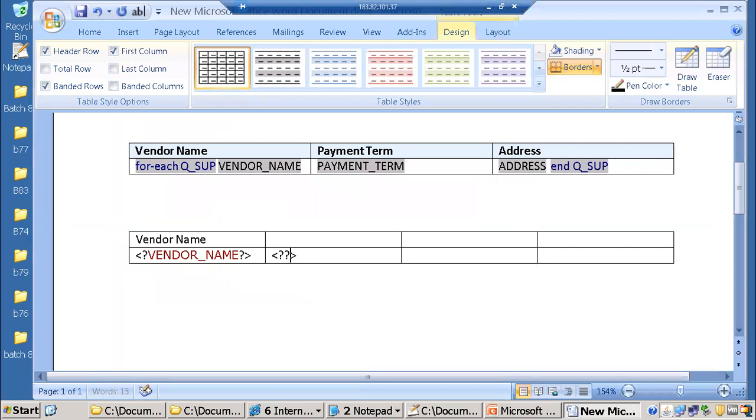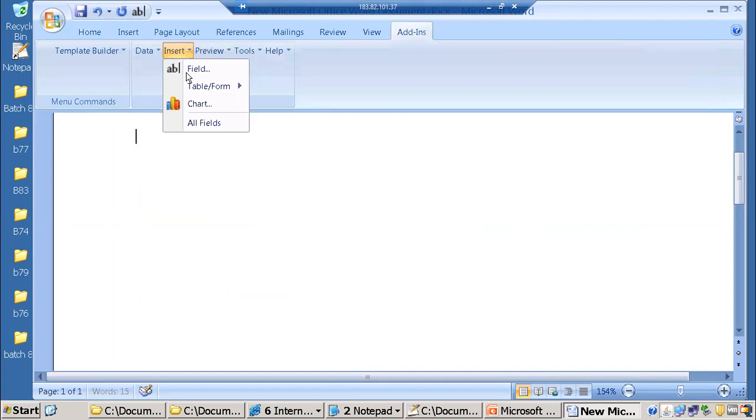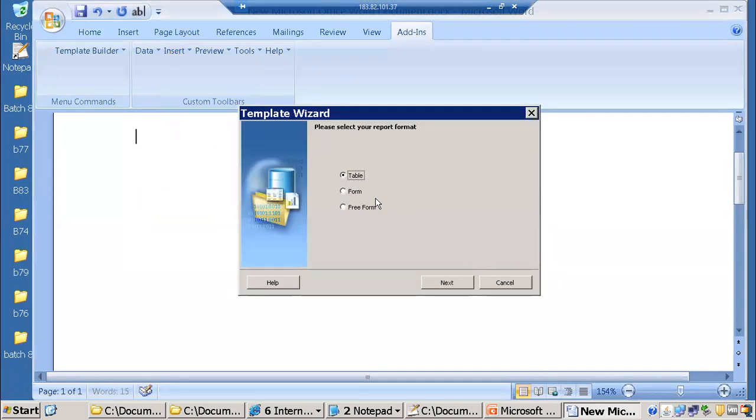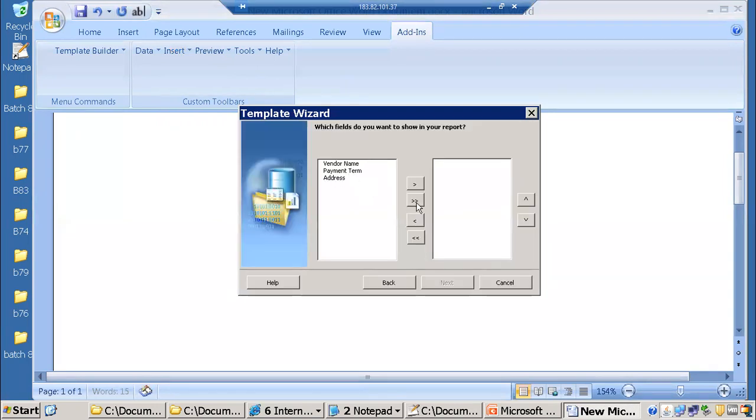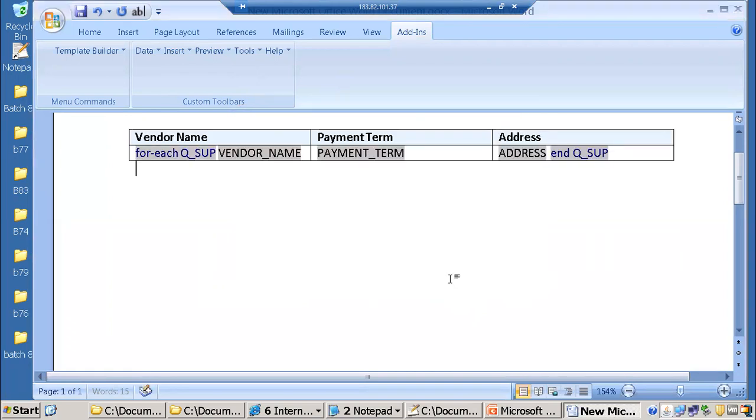Angular brackets, like this, you have to keep, but it's a waste of time for you. Simply, what you can do is go to add-ons, insert, table/form, wizard. Then there are various forms, but mostly we'll prefer table. Next, there may be multiple groups here. Right now, single group. And next, finish.